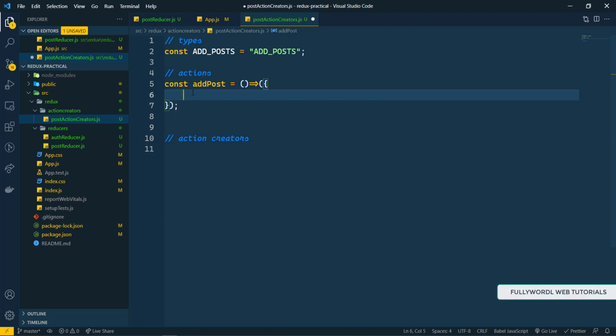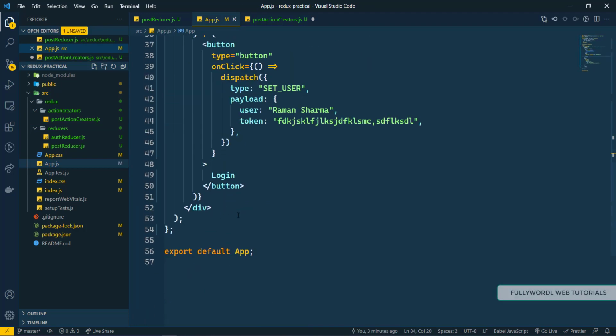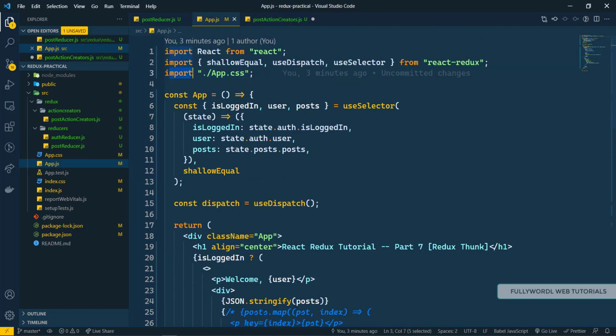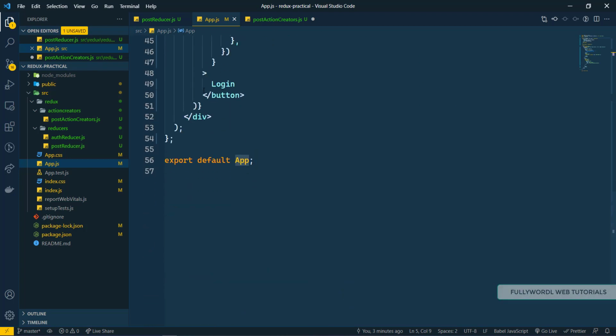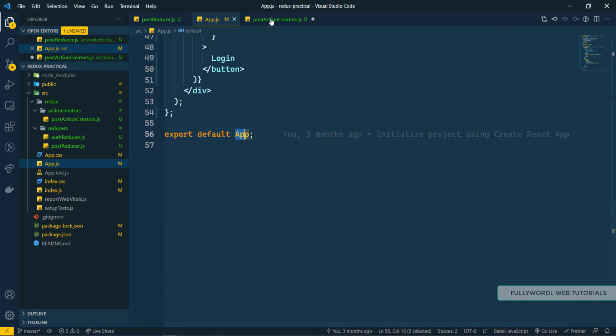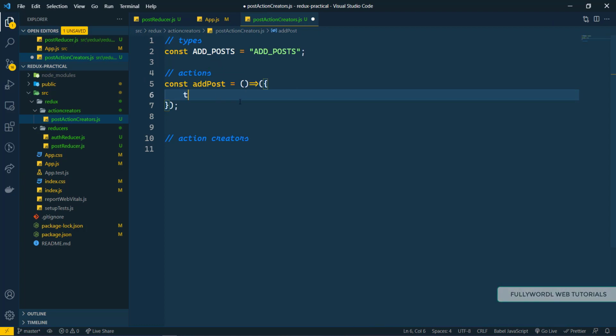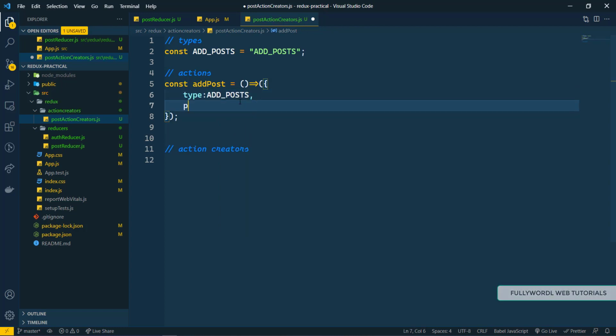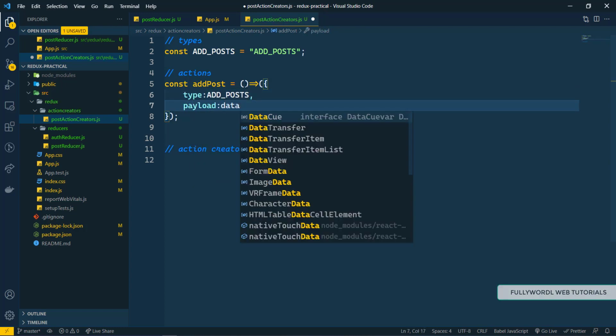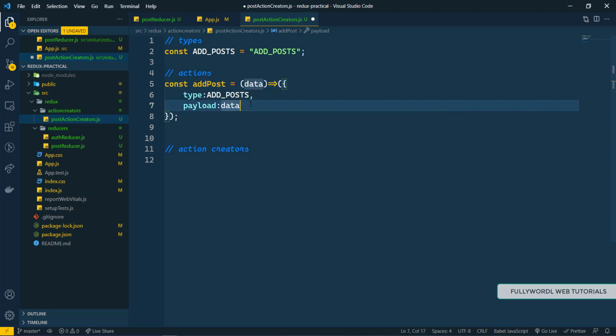So first of all, let me tell you why we can't use dispatch here, and why we can't use connect here. Connect we also can't use, because for connect we have to use a component here. It is under the export default, but we can't use this here. So first of all, let's mention the type. So the type will be add post, and lastly we want payload. So payload will be the data that we are going to pass from here.